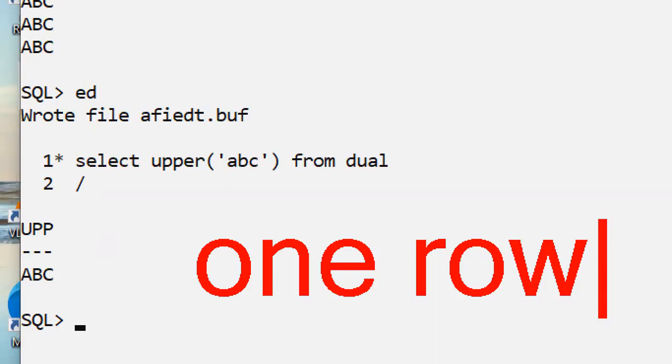Can I view this dual table? Yes, possible. How can I? What is that one? I will tell you. First, big concept. First, observe it here. That's why dual is a predefined virtual table. Why are they calling it a virtual table?